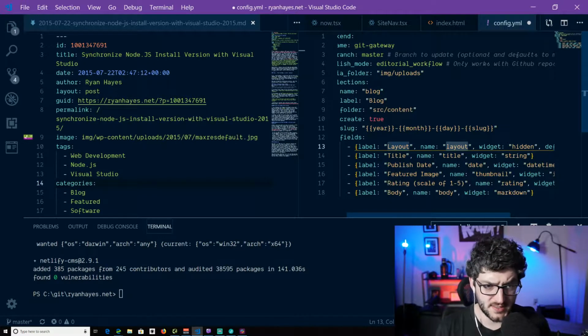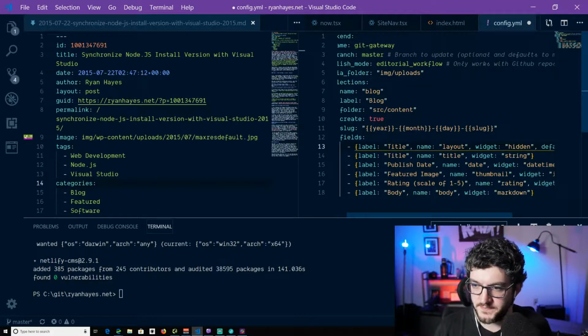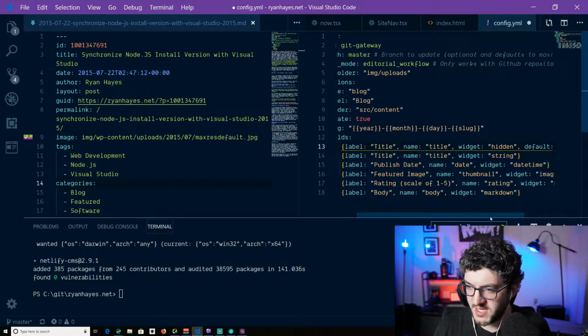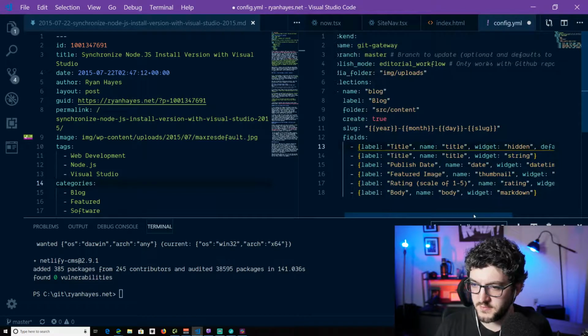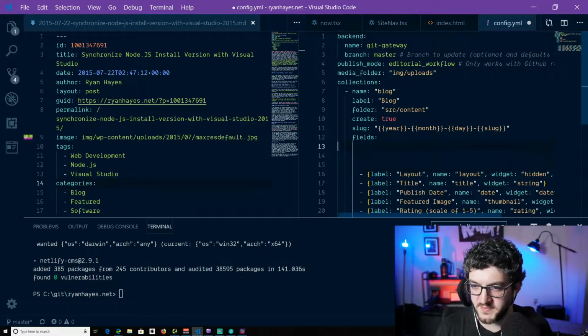All right, so this is, I guess, a title. No, gotcha. Okay, yeah. Title, widget hidden. All right, here's what I want to do. I want to use those as examples.